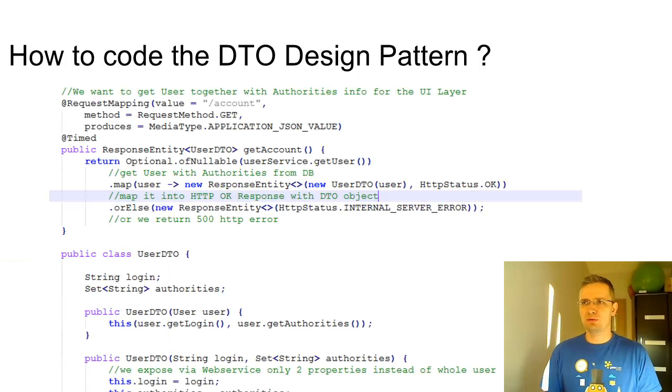So let's have a look at how to code the DTO design pattern. You have a simple example in Spring here. We have a web service endpoint here, get account. So instead of returning only the user in the JSON response, we create the new user DTO object here. And here we have the constructor of this.